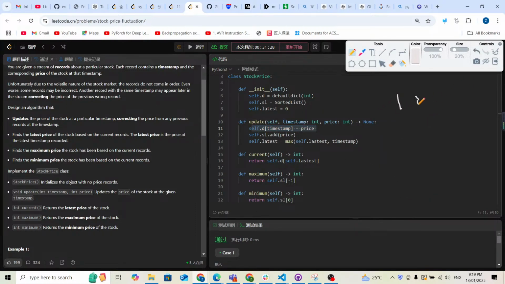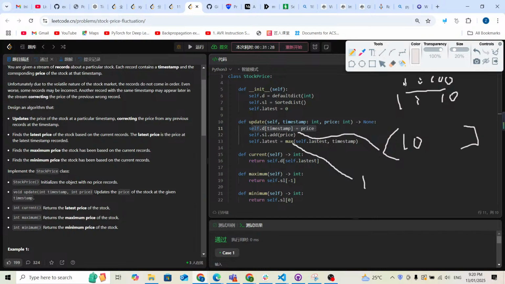Let's just use an example. For example, at time 1, we're going to have a stock price of $10. Now we're going to add this $10 to the sorted list. So this $10 is going to be inside this sorted list. And we're also going to have the latest time. It's going to be 1. So this is the sorted list. After some time, we're going to use another update. For example, this time step 1 is going to be updated to 100. So what's going to happen for this 100? Currently for this dictionary, self.d with time step is going to equal 100. So this is okay. For time step 1, it's going to be $100.